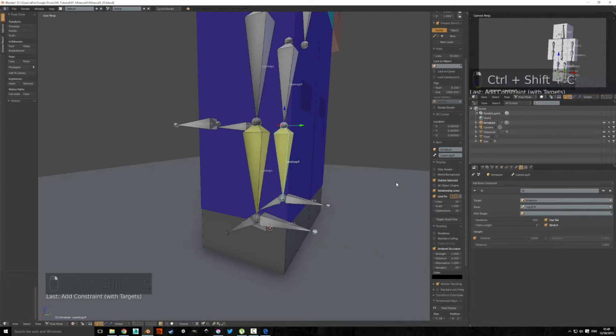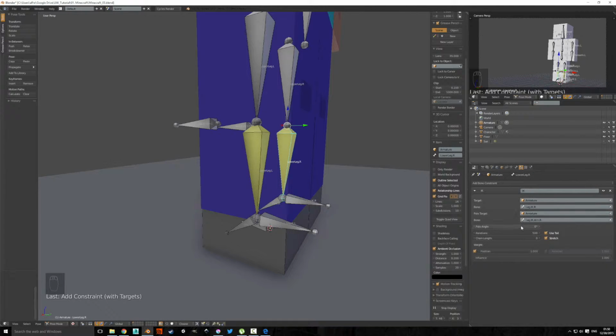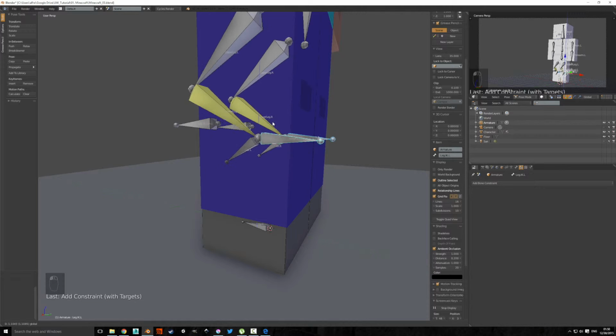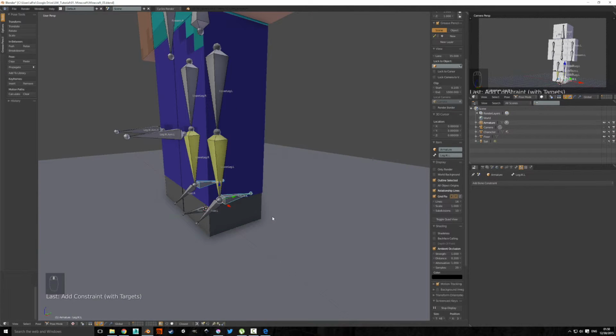Let's repeat the same process on the other leg. Just as we had the L, we're going to have R, 180 degrees, and they both work good.